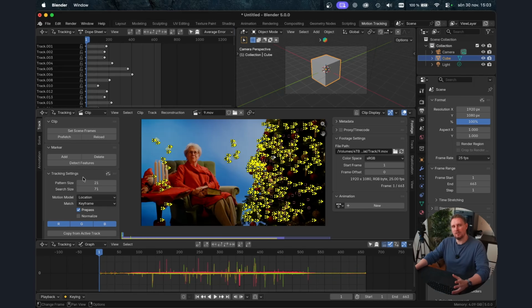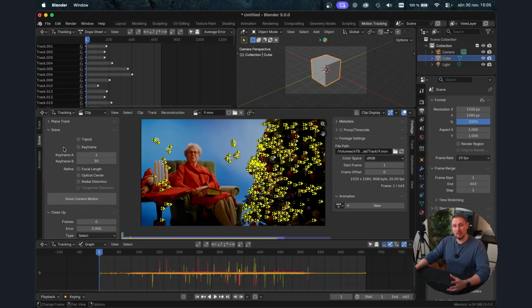Okay, I think we are ready to move along. So I'm going to go to the page called Solve here. I'm actually going to solve the camera right now before I clean up. I do that by selecting these keyframes here. These keyframes A and B, you're supposed to put between where the camera moves the most.